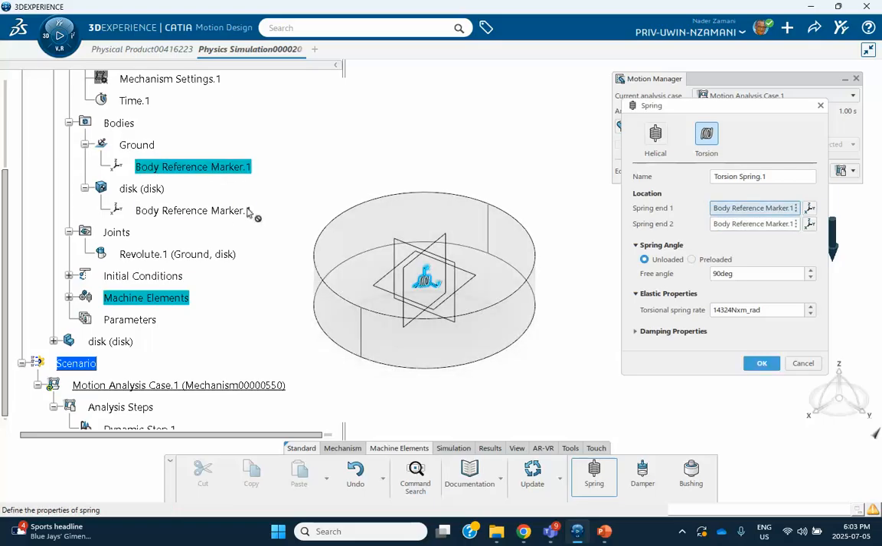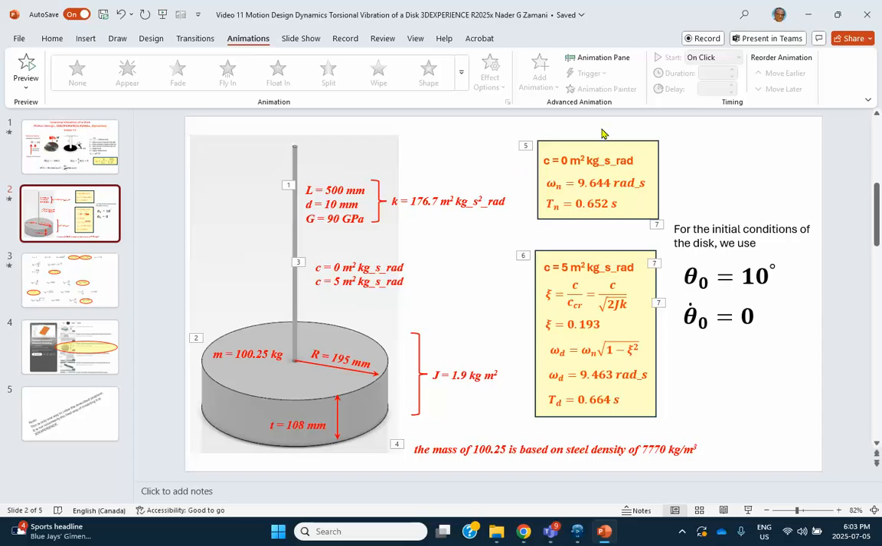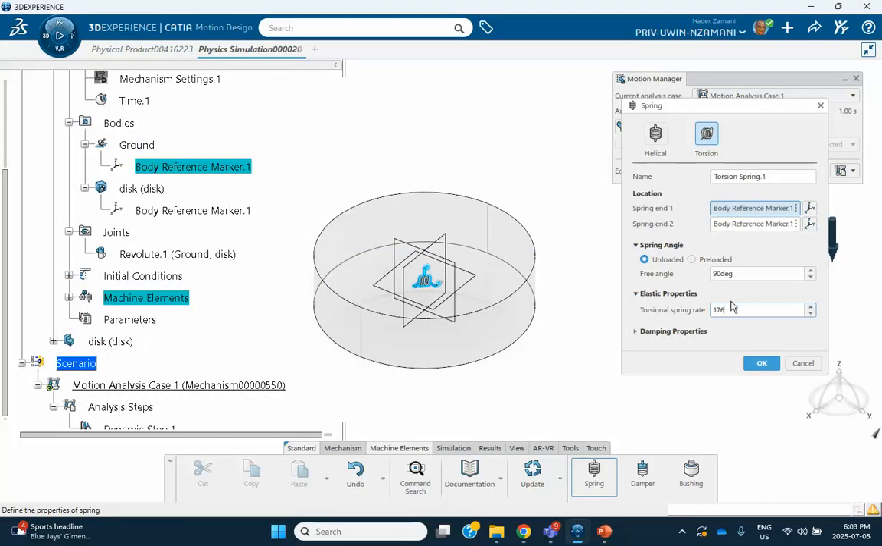Okay. And this is fine. And the stiffness of it is 176. No damping. 176. Let's make sure that it is correct. Yeah, 176.7. Fine. There is no damping, but if there is a damping, you just expand this thing and put a value of damping there. But right now, 0 is fine. Just leave it the way it is.